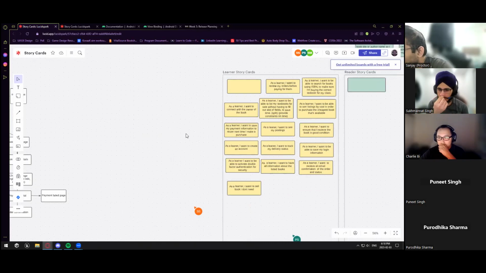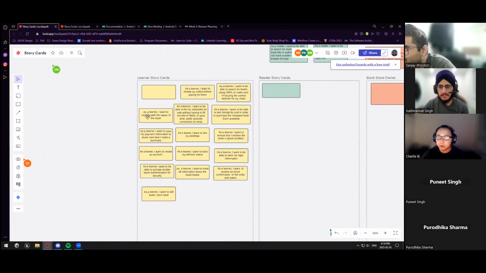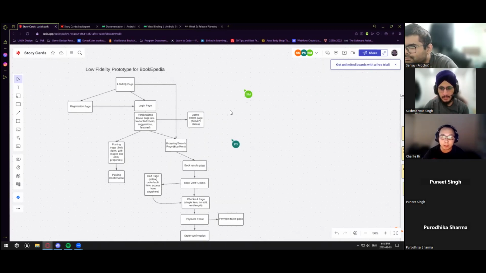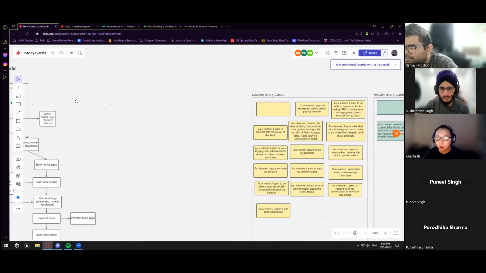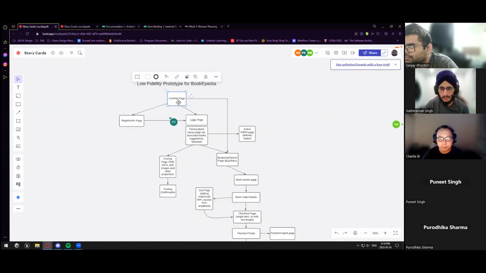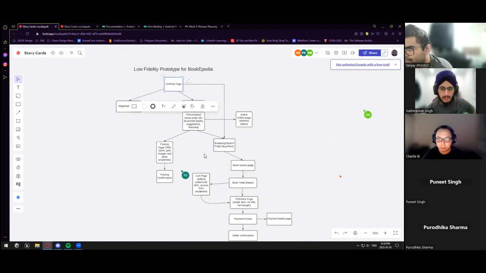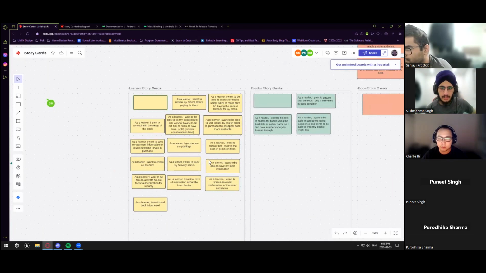Let's move on to the reader story cards, or the reader's role. Okay, so again, we're just gonna go through by starting at the landing page. So we'll have the reader story cards. They'll either log in or register, just like before, or they can browse. They'll have a personalized homepage with active orders. They can browse. What about the story cards that are almost identical between the learner and the reader?